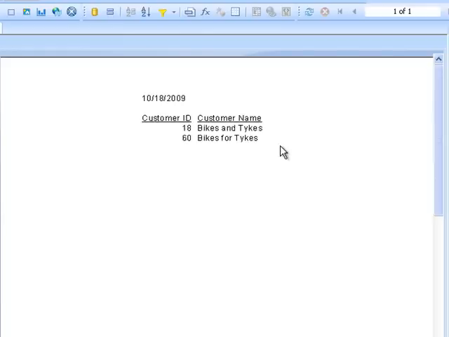And if I scroll up, I see that the results set shows me that there's two records now in the report. It's Bikes and Tykes and Bikes for Tykes. So this shows me that using the question mark, I can match up exactly any letter within that field. And since I used three question marks in a row, consequently that matched three letters.